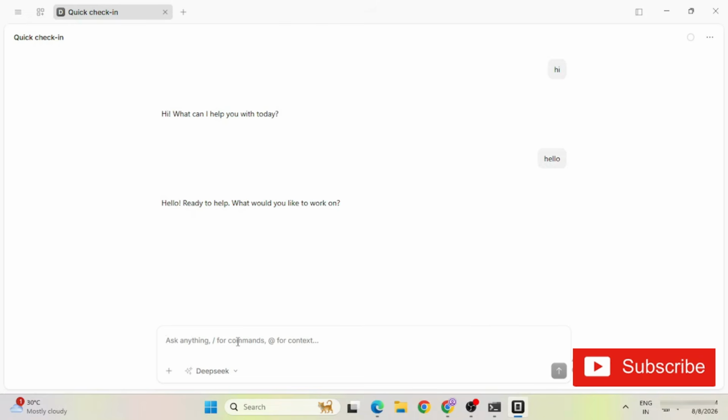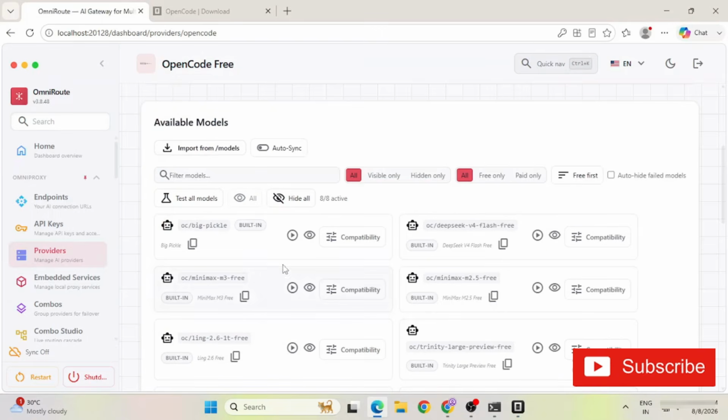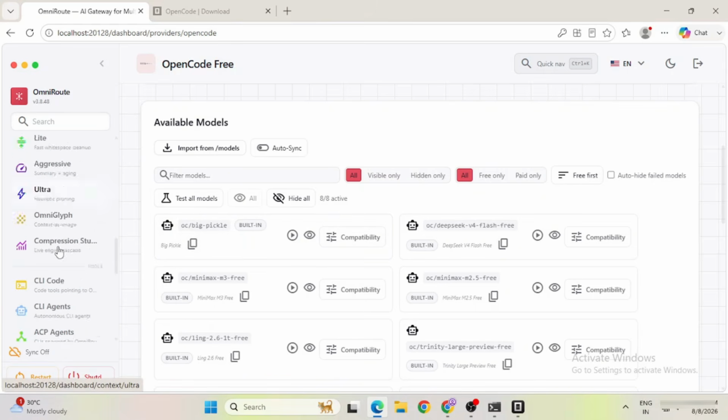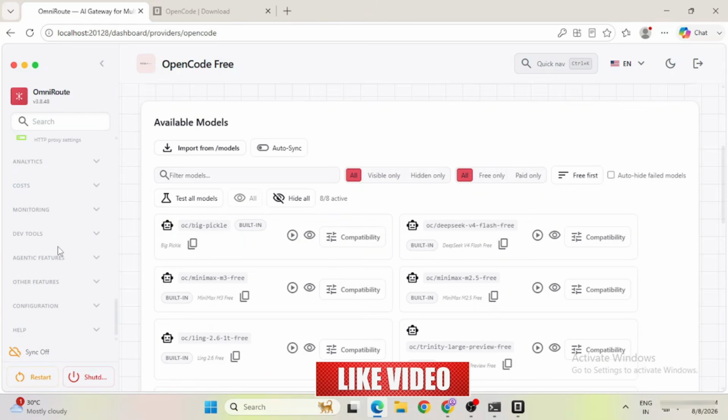Sometimes guys, you may get an error that rate limit exceeded or provider unavailable. Don't panic, this is normal. It just means that the free provider has hit its daily limit. So here what you have to do is go back to the OmniRoute dashboard, go to providers and connect another free provider. Okay, so this way you can use it.